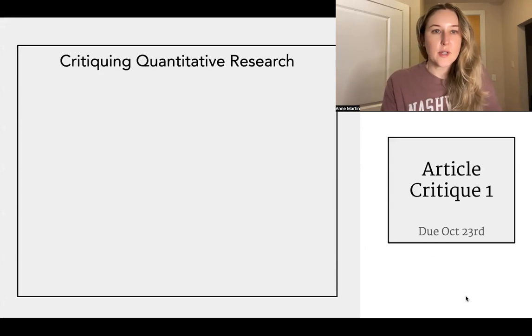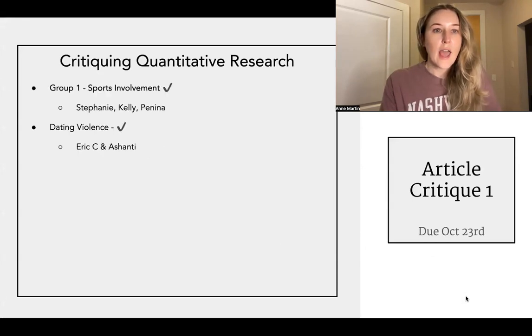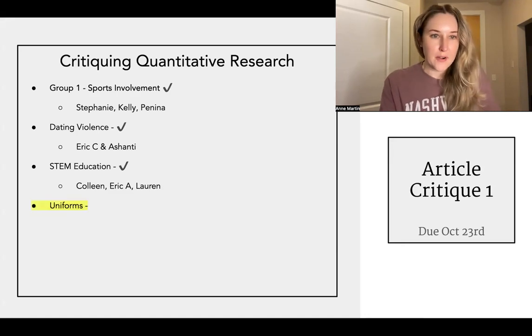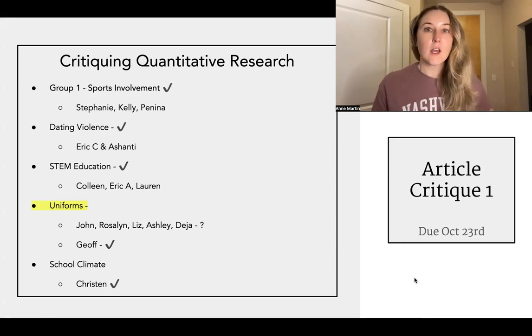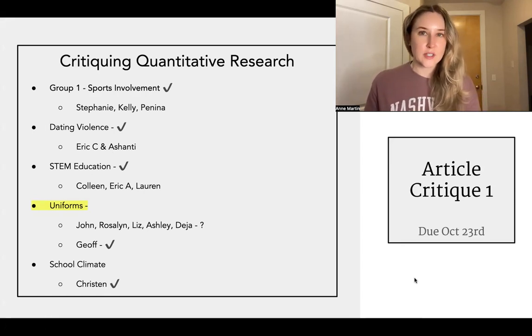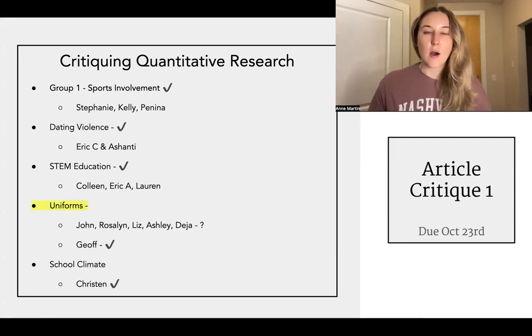So for the article critique, we do have several more people who have partnered up or paired up. So if there's a check, that means that I've already assigned you the assignment in perusal. So this is one group, there's another group, here's a group. Jeff is a group, and then Christian is a group as well. So I know Kelly, you asked where to find the assignment in perusal. So it does have the same name as the one where you signed up. Article critique 1 quantitative. So you should see one that is a personalized assignment for you that is only the article that you are critiquing.